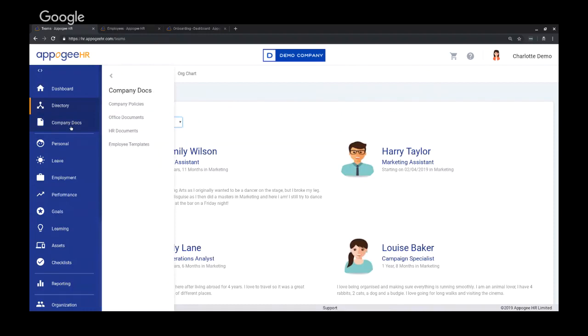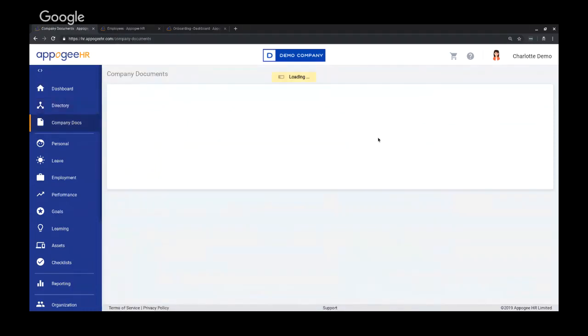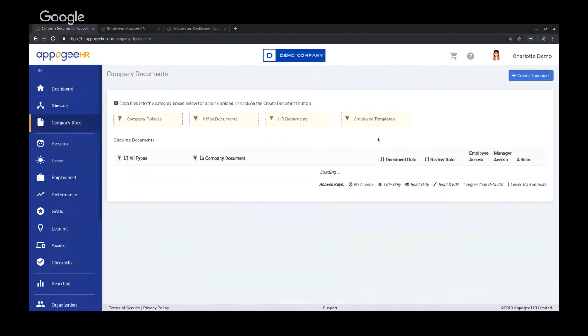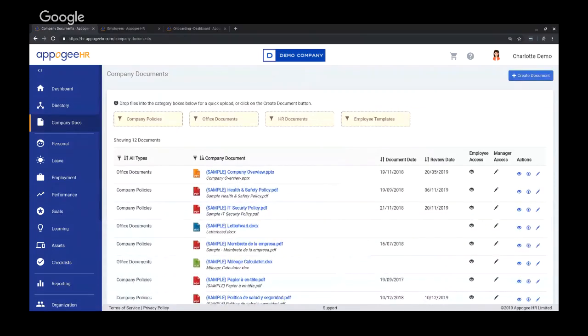So just moving on to our company docs section. The company docs area provides you with a place to upload any policies that you have, any templates, letterheads, or other documentation that you may wish to share across the business. Policies can be shared with acknowledgement requests as well to keep you up to date with who has or hasn't accepted certain documentation. So that's great for things like a new health and safety policy. You can share it with everybody and make sure everyone's confirmed that they have read that.